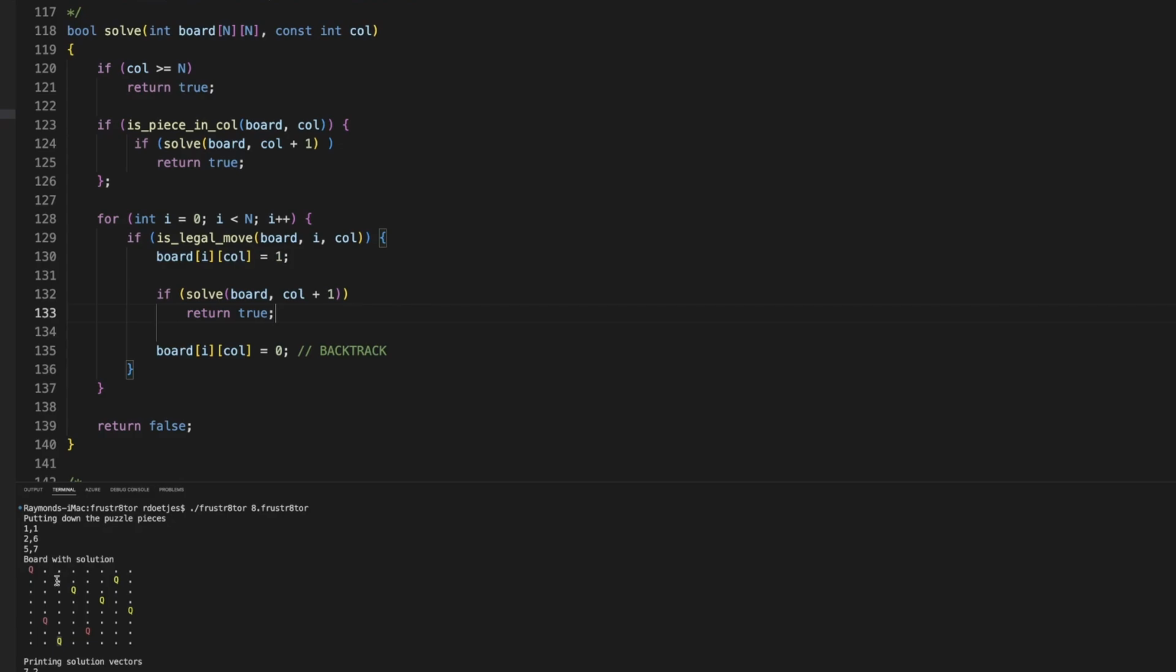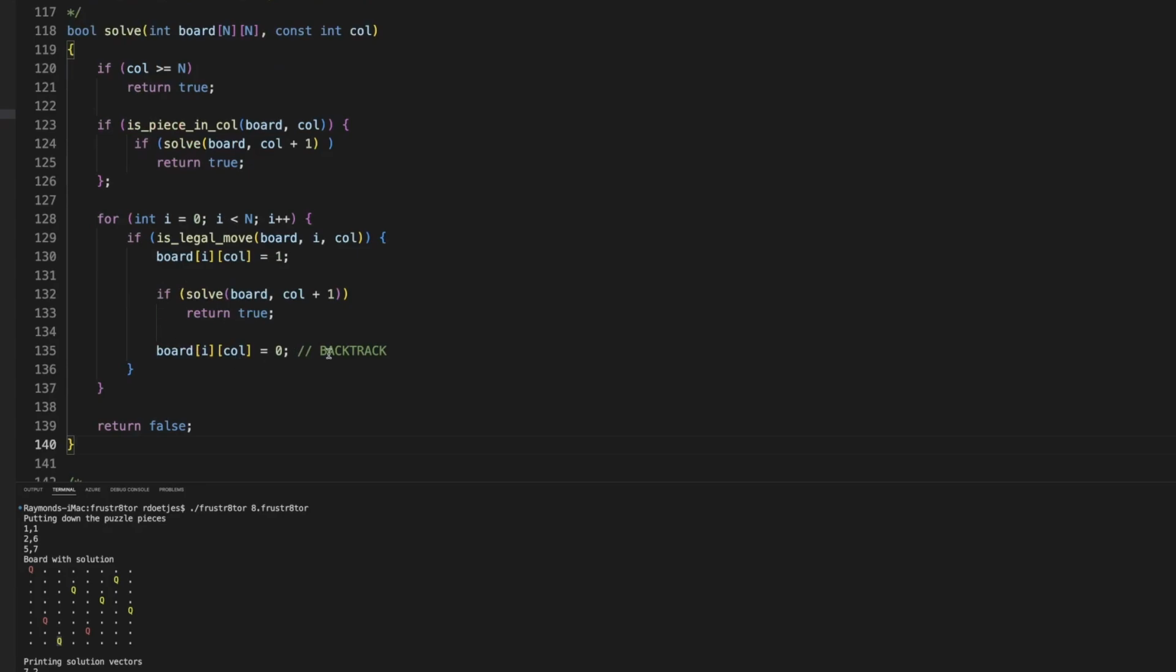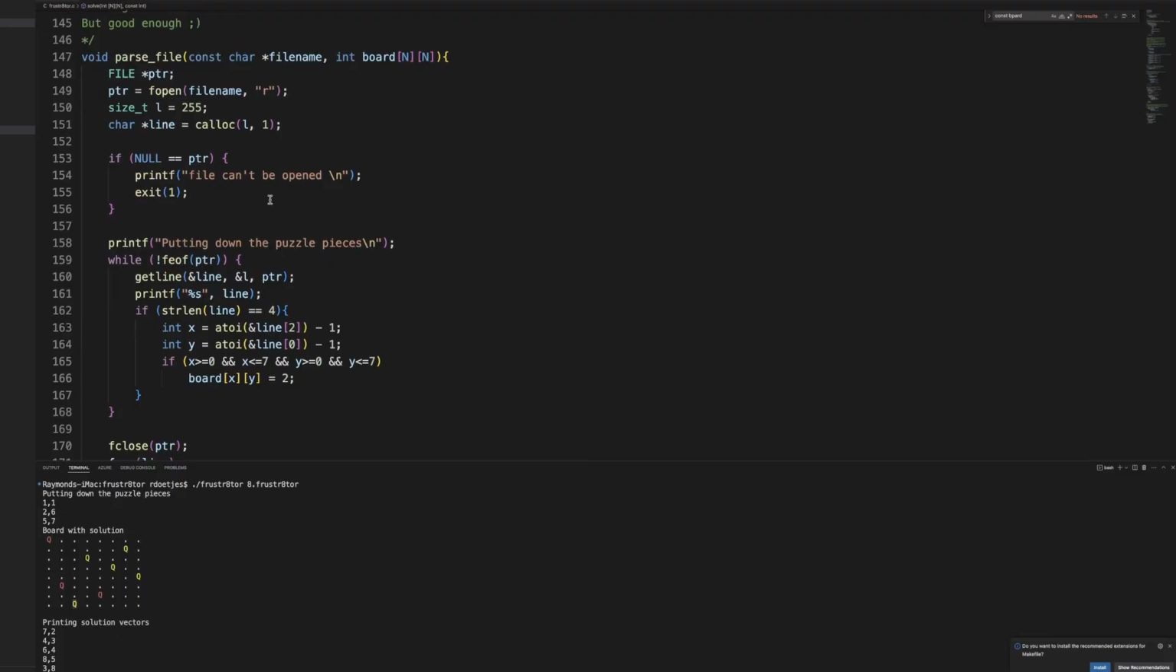If it is a legal move, we skip to the next row, and there we solve it again, basically checking if it's a legal move. If it's not, we're moving it down. If it's a legal move, then we move it there. And when we cannot solve it, then we just backtrack. So we remove that piece and we move the other one down.